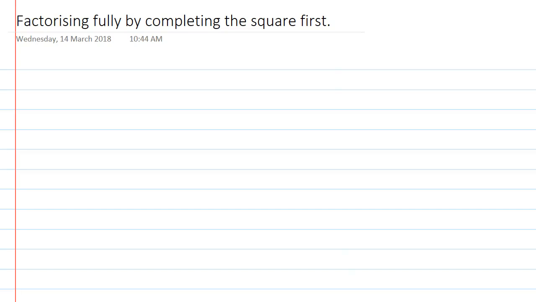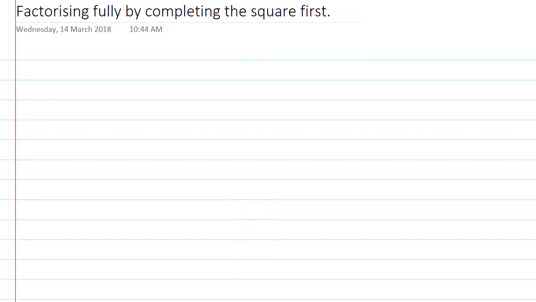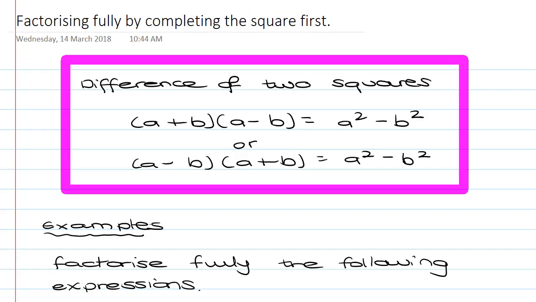In this video, we're going to fully factorize expressions by using the method completing the square. In order to do this, you'll need to know how to complete the square, and you'll also need to know the general form of perfect square form and the difference of two squares. I'll remind you of the difference of two squares because that's what I'm going to be using in this video, so I'll just write it down and you can write it down in a purple box. Alright, so there it's written down and you can copy that down.